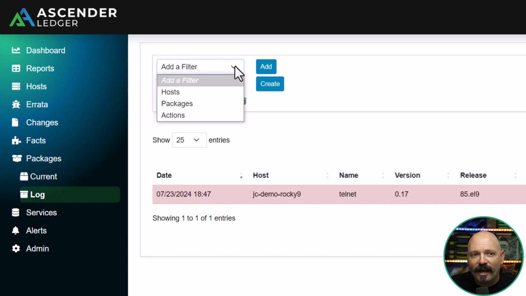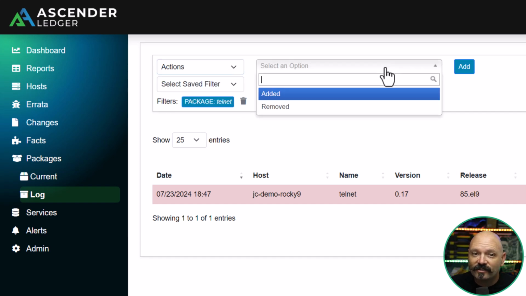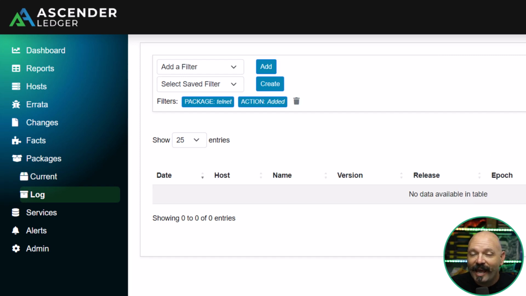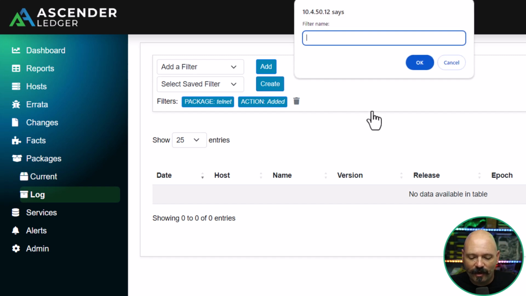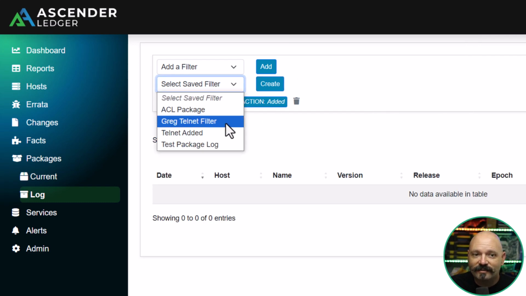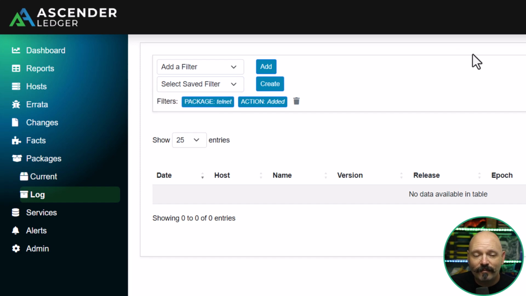Beyond that, I actually want to add an additional filter option of action, because I just want to see when the Telnet package is added. I'll click add, and it doesn't have any entries now, but if one does pop up, it would meet this criteria. So what you do is click create right here, and I'll say Greg Telnet filter. Now I've got a filter in my list named Greg Telnet filter. Anytime I want to pop in here and find any messages where it's been added, I can quickly use that. But whenever I create a filter, I'm also creating a match for my alerting section over here.